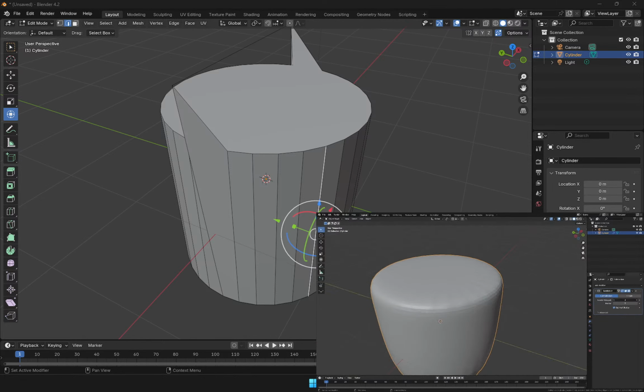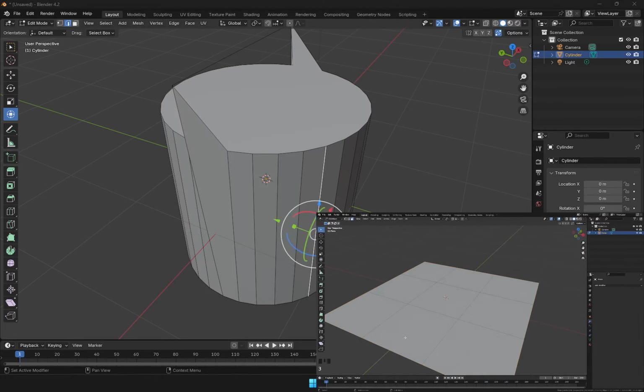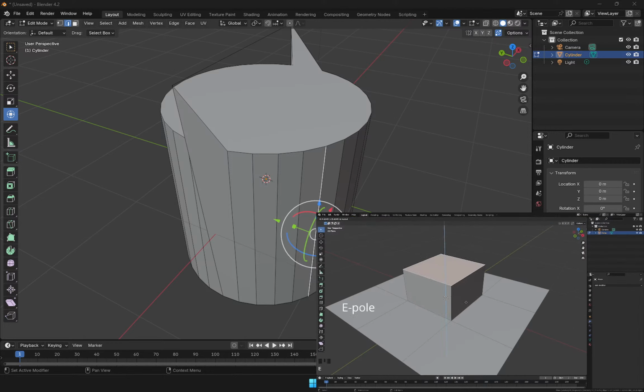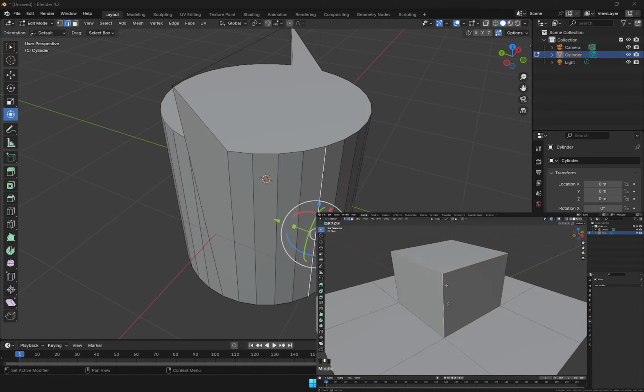Poles with 6 or more connecting edges are usually considered bad topology and should just be avoided entirely where possible. E poles, the ones which have 5 edges, are most commonly created when you extrude a face out, and N poles, the ones with 3 edges, are most often found on sharp corners. Now, poles aren't necessarily bad, and often they're actually unavoidable.